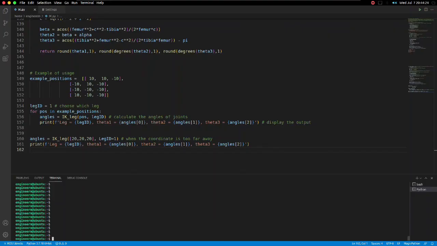We can also check what happens when we input coordinates that are too far away so that the leg can't physically reach that point. If we run the test, we see the error message as expected.